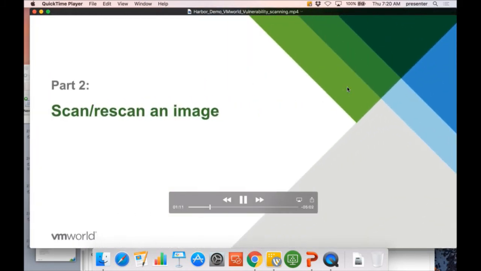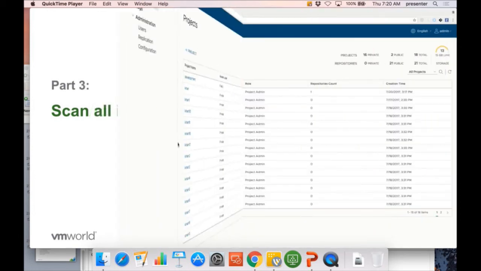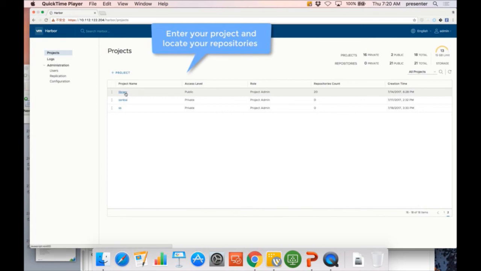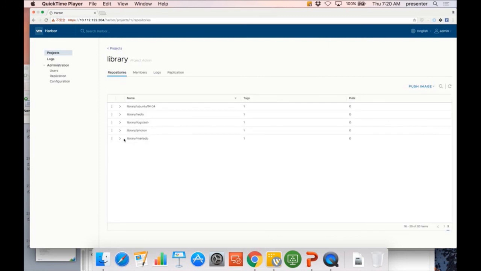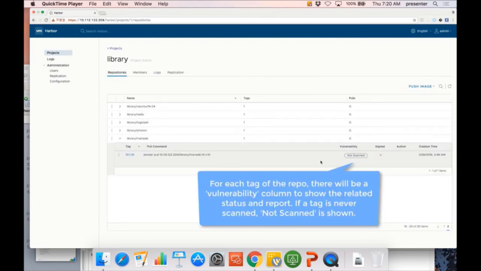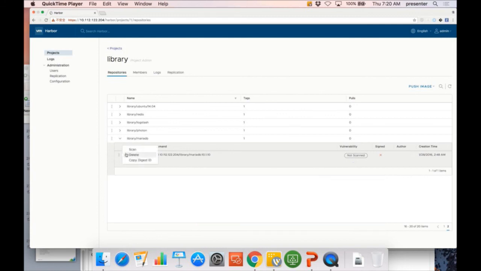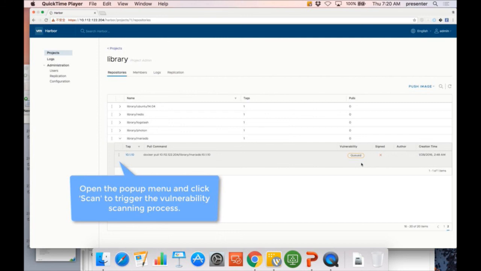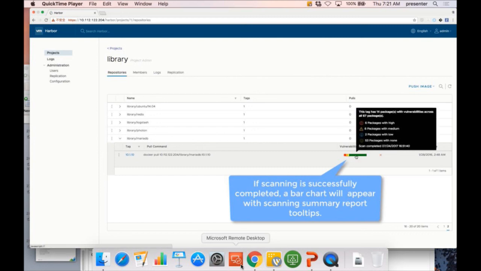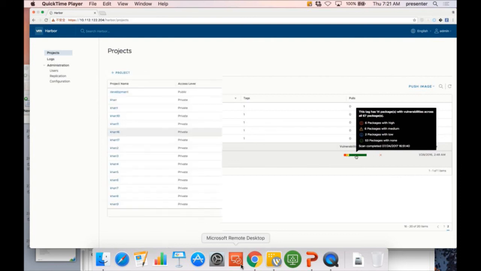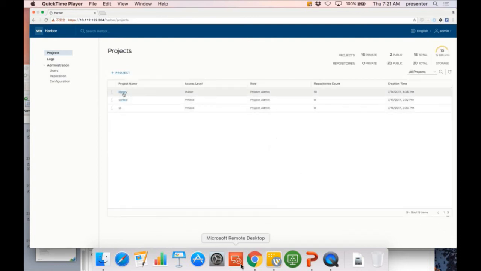Next, let's see how to scan or rescan an image. Find the image you want to scan in your project. For example, we want to scan the MariaDB. Currently, the image is not scanned yet, so the vulnerability status is not scanned. Click the scan menu under the image to start the scanning. Now the status is changing to in progress. A little slow. Once the scanning is successfully completed, a bar chart will be shown, and when you move your mouse on the bar chart, you will see some summary of the scanning.